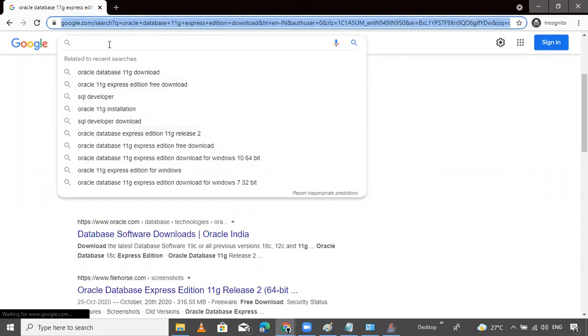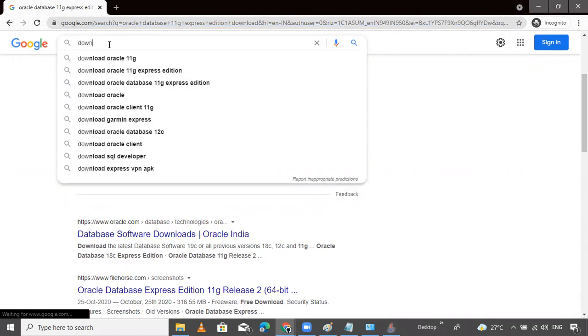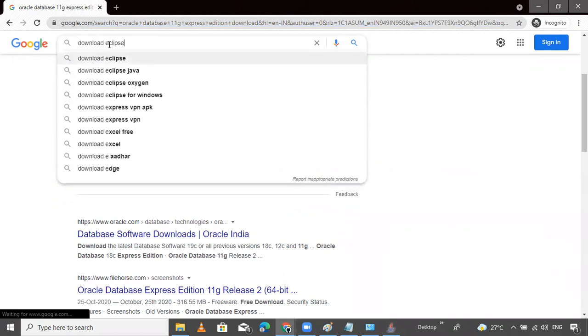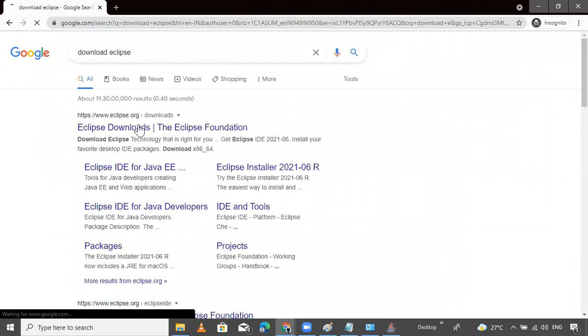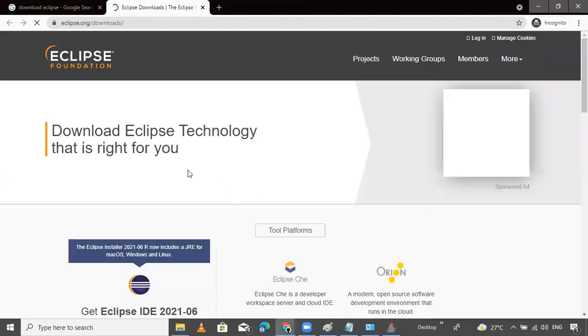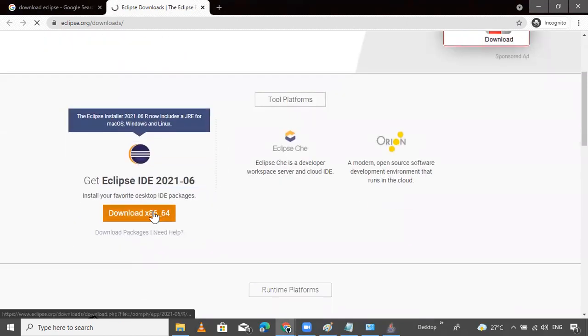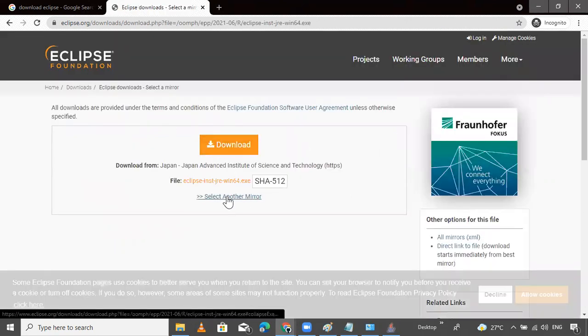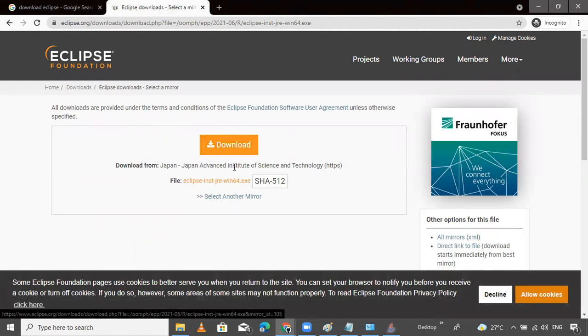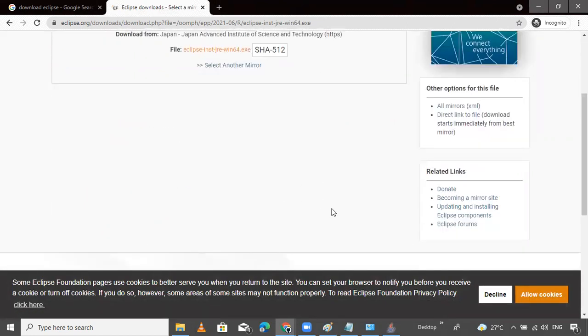So here, download Eclipse for Java. It gives you a suggestion. I want the Java EE Eclipse IDE, not another. So here you can download it. You click here. 2021 is there. So click on this download, or otherwise Java JRE.